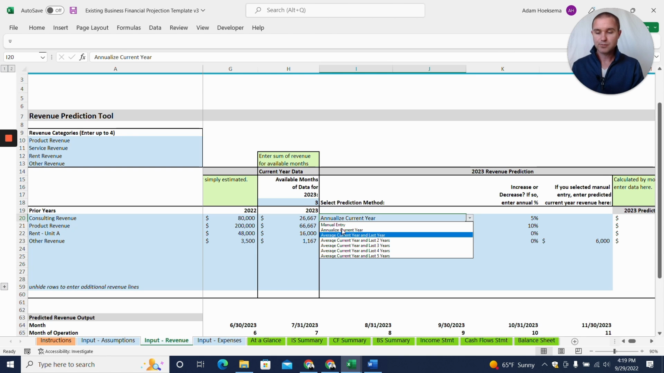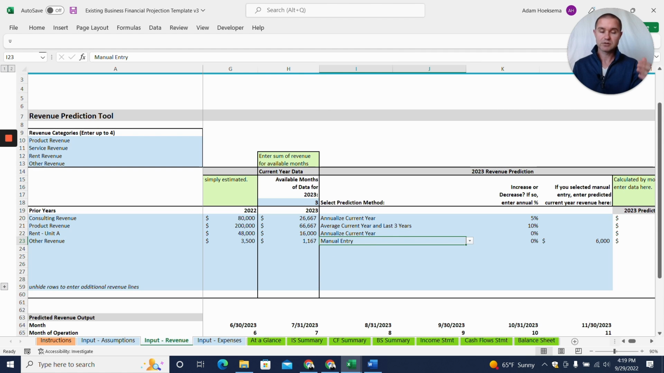So for example, let's say we're going to do annualized current year here, but maybe for rent, or maybe for other revenue, we know exactly what we're going to make. We're going to make $6,000 this year for this line item.